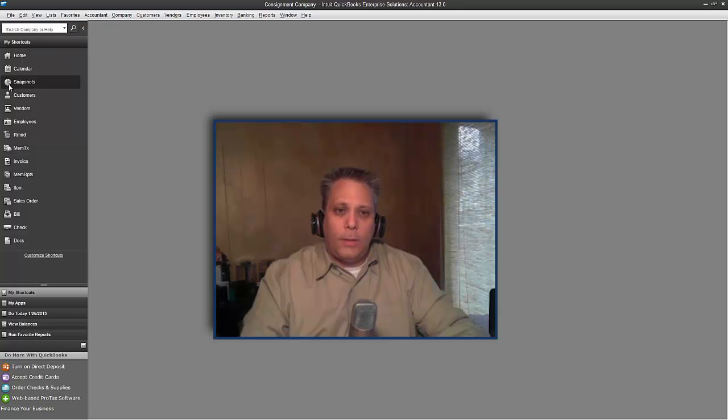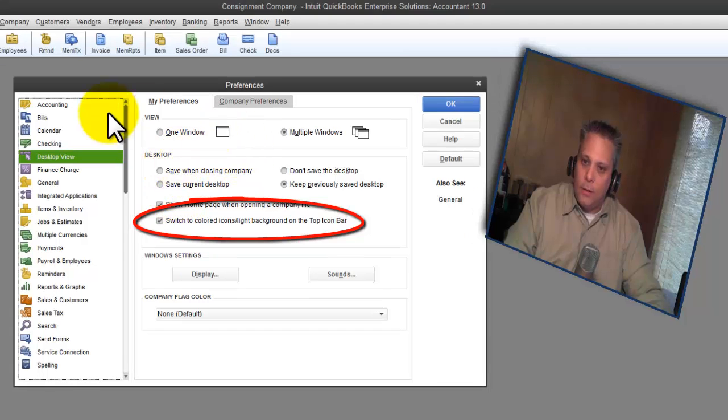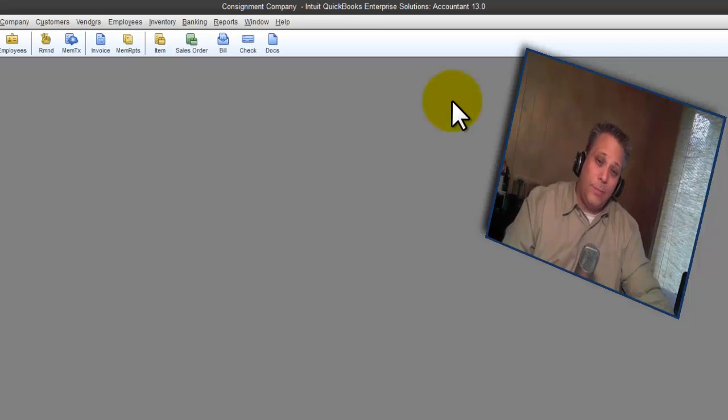And you're probably going to see the icon bar here on your left. What I've done, and it's a personal preference, you don't have to do this, is I've moved it up to the top. And I've also gone into the preferences and I've turned on the color. Under desktop view, I have checked off switch to colored icons, light background on the top icon bar. That option is only available when you move the icon bar to the top, which is the main reason why I like it.